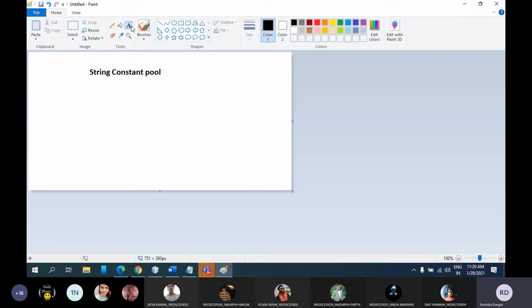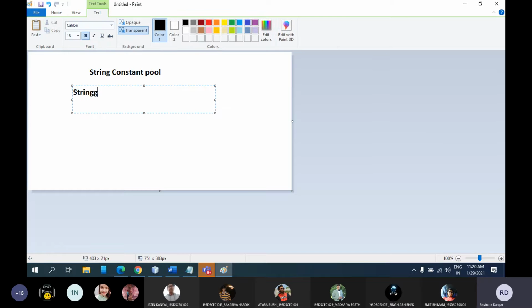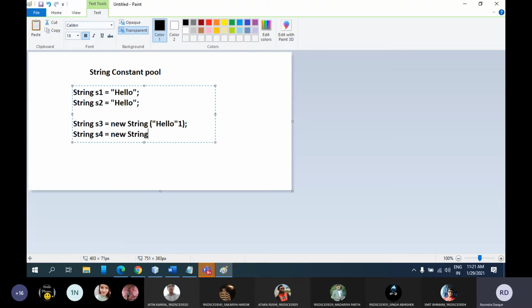So what happens in case of string? Let's say I am using two string variable like this. One is string s1 equal to, for example, hello. Second I'm doing string s2 equal to, let's say, hello. Then I'm doing string s3 equal to new string, and then I'm passing hello1, and string s4 equal to new string, and here I'm passing again hello1.